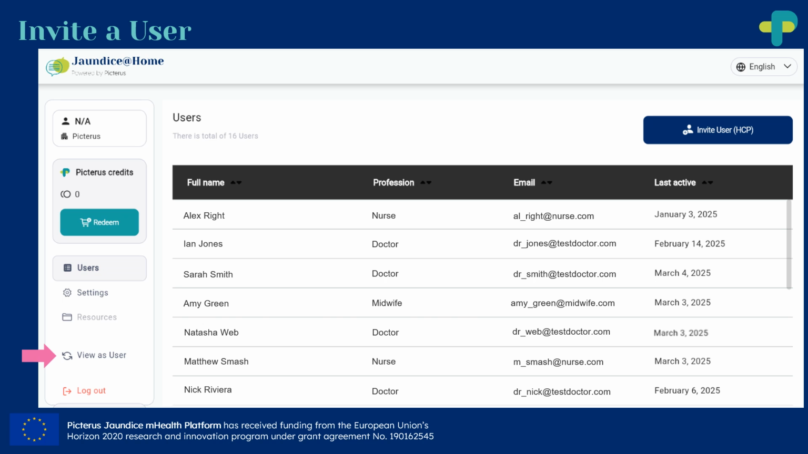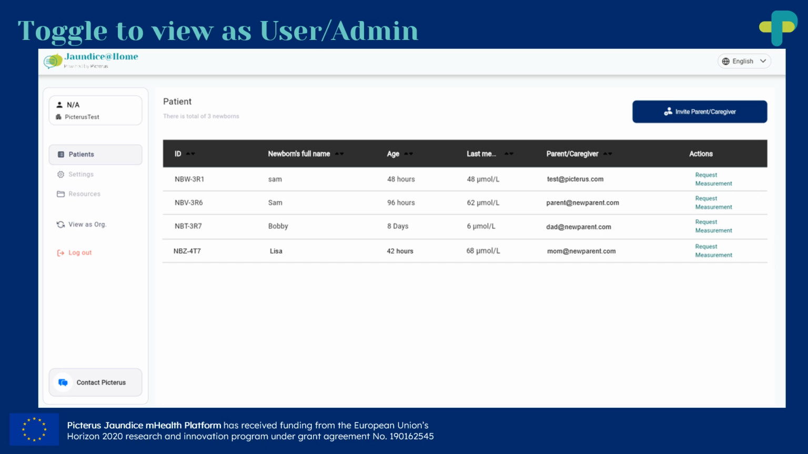Finally, from an admin account, you can toggle between the admin view and the user's view. You do this by clicking on the View as User button. This brings you to the user's dashboard, where you can see newborn profiles and their results. You can see more about this part of the platform in the Jaundice at Home tutorial video for users. To switch back to the admin view, you can press the View as Org button.